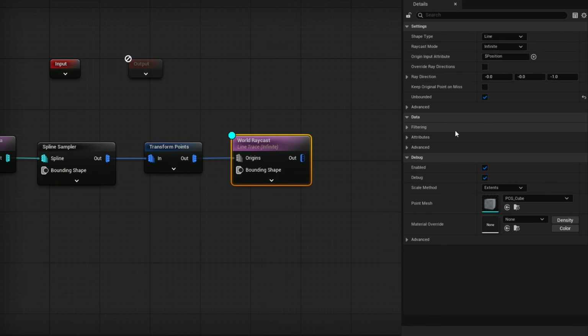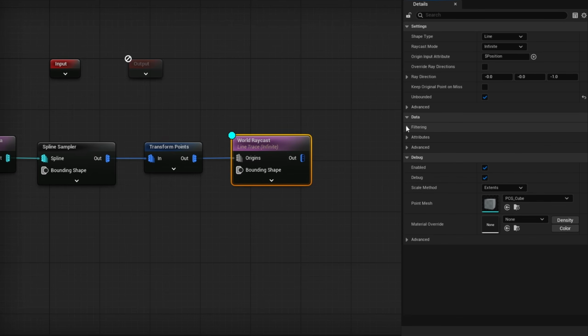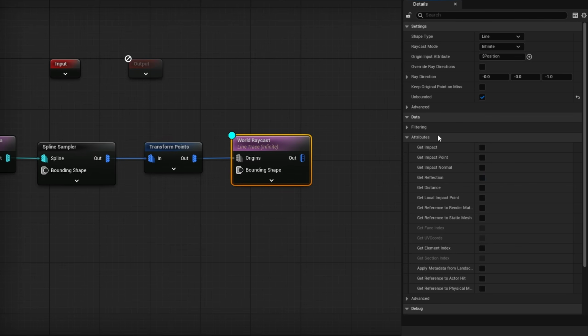And if you want to control what you actually project onto, under filtering here, you can filter by actor tag or anything else, but we're not going to be using most of this. We're going to be fine with landscapes if it ever hits that, because we're going to be checking it by material. Now, how do we get the material information of what it hit? Well, that is under attributes. Over here, we can get reference to render material.